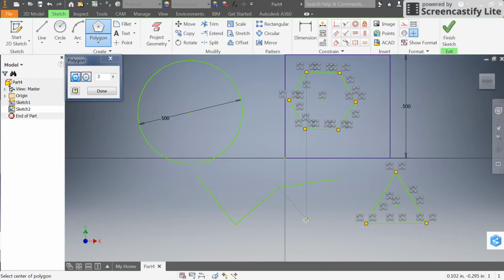So any one of those shapes are things that you can make using Autodesk Inventor.